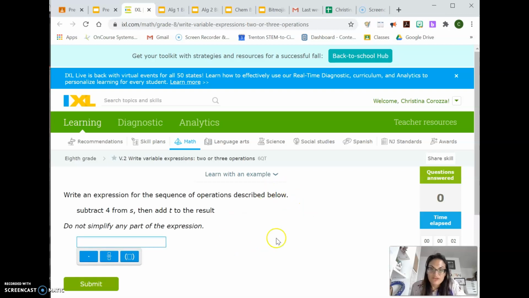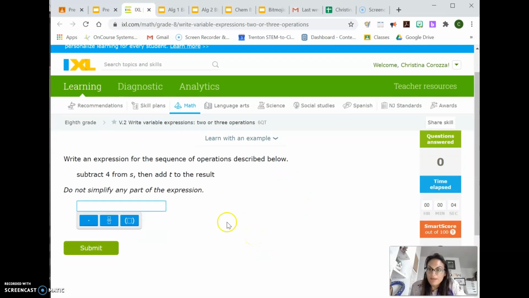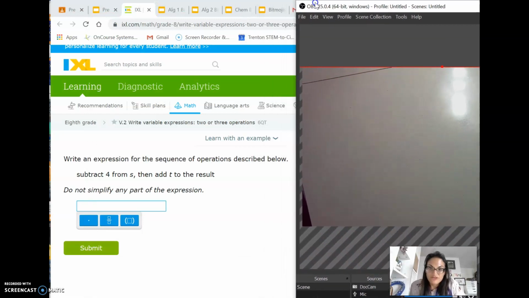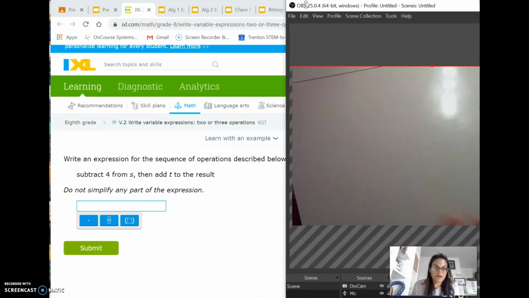So this is actually the second one. Write an expression for the sequence of operations described below. Subtract 4 from S, and then add T to the result. What I'm going to do now is bring in my document camera window, and we're going to work on this together. You should all be able to see both my face and the window, plus this little document camera here. There we go, a little bit more light.